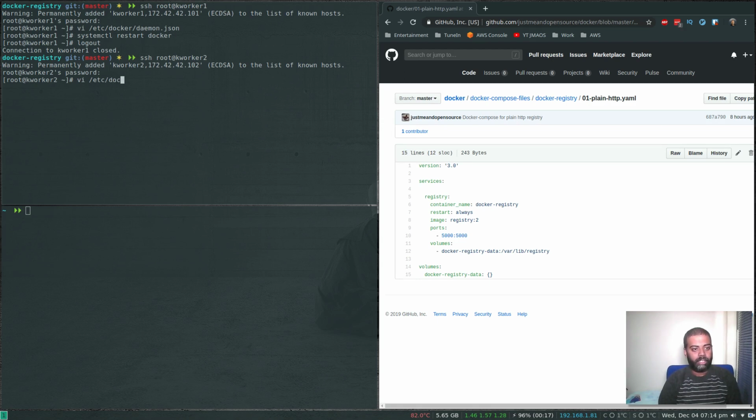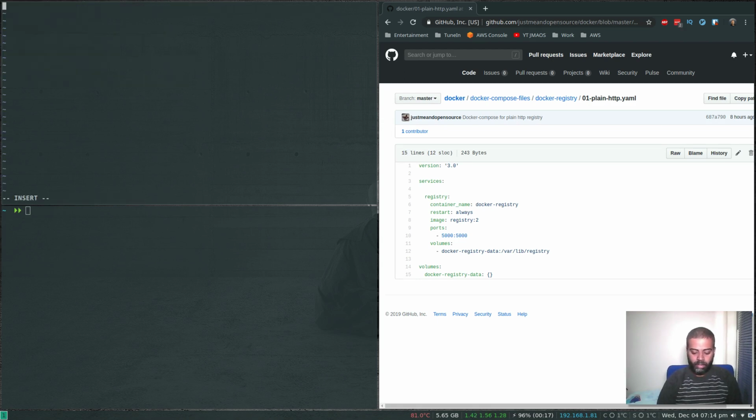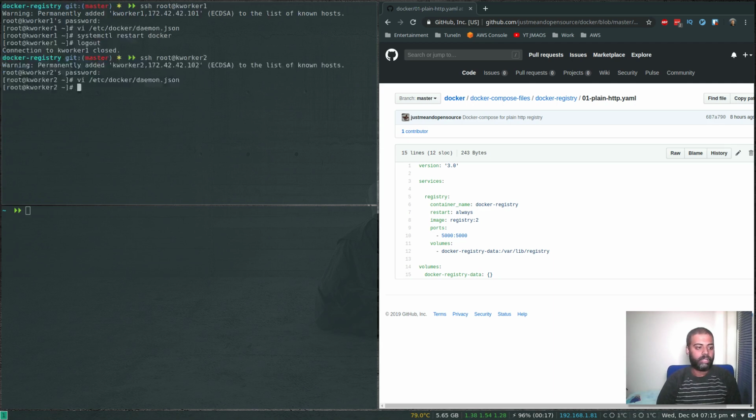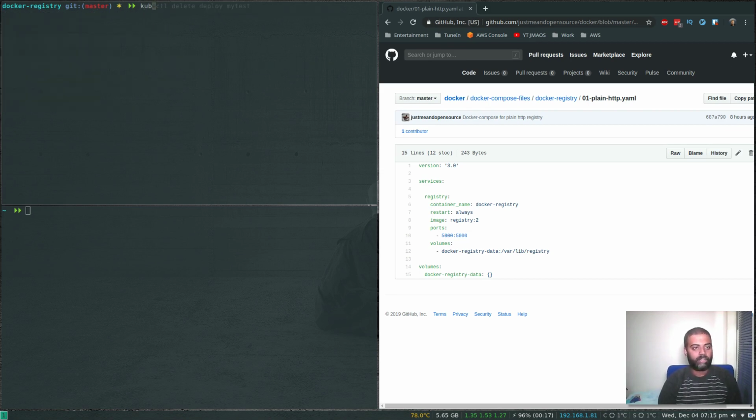We need to do that on the other worker node as well. Vi /etc/docker/daemon.json and add insecure-registries, and it's a list, 192.168.1.81:5000. Save and restart the docker daemon. Systemctl restart docker service. Cool, that's done.